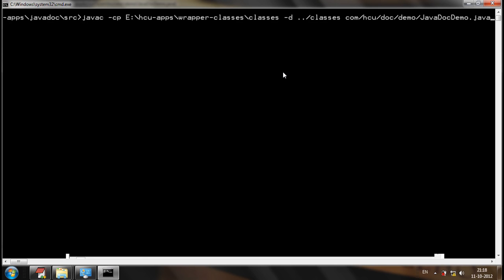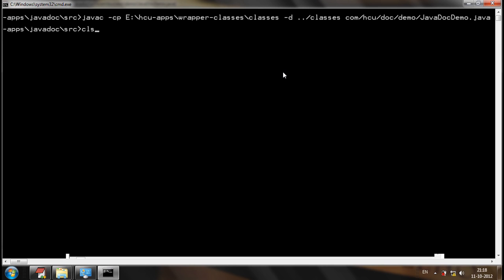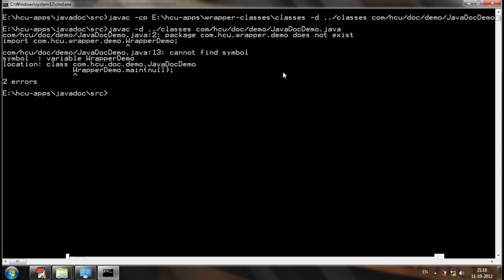Now let me compile the application. Now it will be compiled. Now again let me compile the application without using the class path. Is it compiled? No. Just because there might be a question: previously I have updated the class path, so why is it not fetching this class path in the next execution?